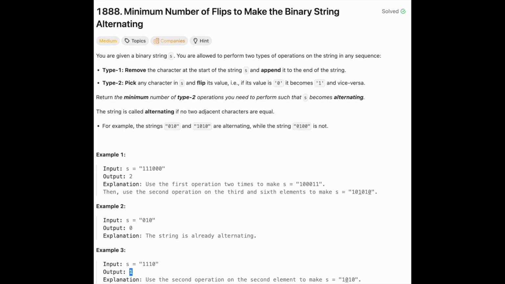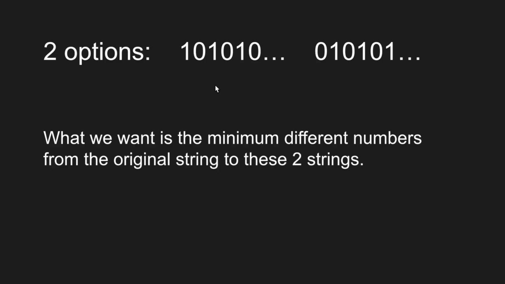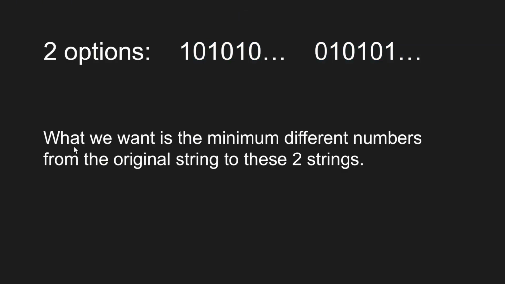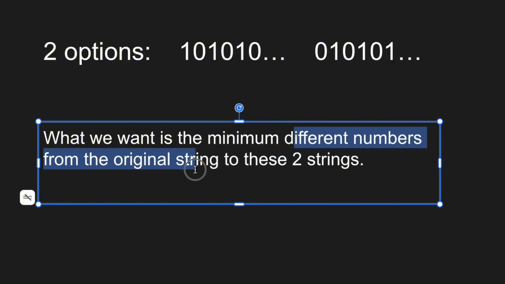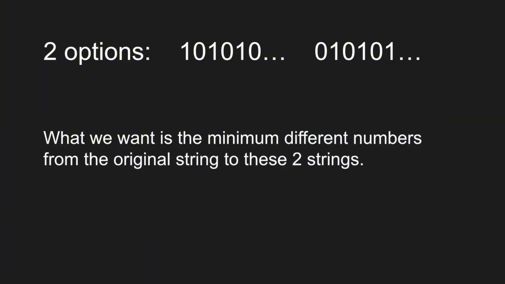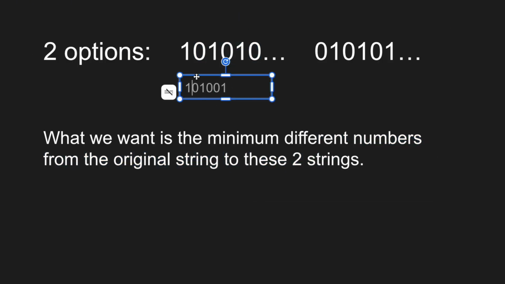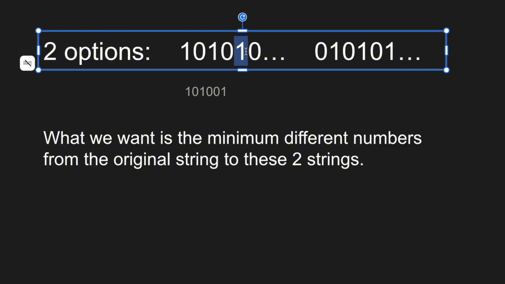So now that we have seen some examples, let's get to how we can solve this problem. One thing that we should know is that there's only two options for it to be alternating. It can be in a sequence of 1 0 1 0 1 0 and so on, or 0 1 0 1 0 1 and so on. And what we want is the minimum difference from the original string to these two strings. So let's say our string is like 1 0 1 0 0 1. Then we will look at the minimum different ones. So same, same, same, different, same. So it will only take one operation because there's one different character from the original string using this string. Obviously this one would take more, so we would convert it to this one for this example.